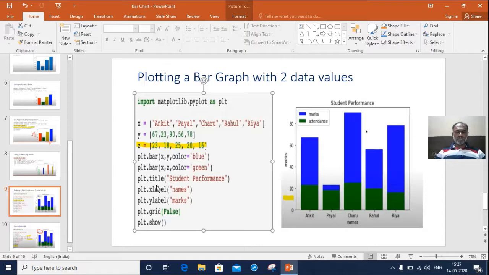Okay, then plt.title student performance. You see, title is here, student performance. plt.xlabel names, plt.ylabel marks. Okay, xlabel names and ylabel marks. Fine. One more thing, plt.grid(False).